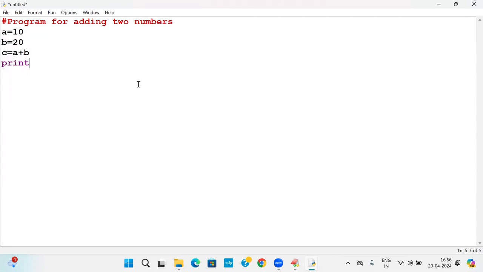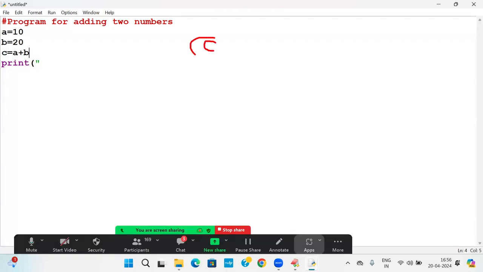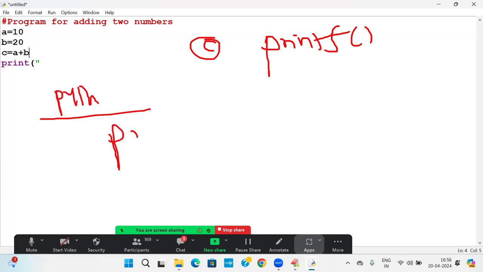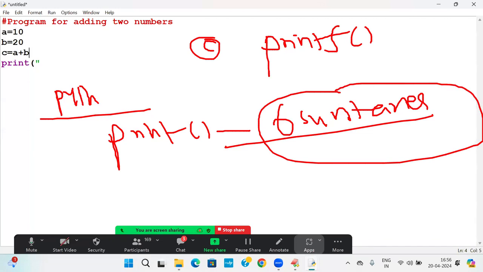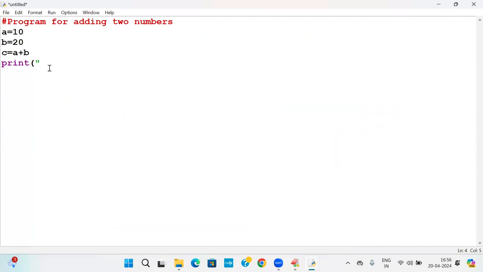Now I am writing print of. Actually, in C language, students, to display the result we use what? printf. Correct or not? In Java programming, we use something else. In Python, we use a function called print. This has six syntaxes available. So far we used only one syntax, I said. Actually, I did not speak about the syntax also. Those syntaxes I will explain in the next class. Today, I will use one of the syntaxes.